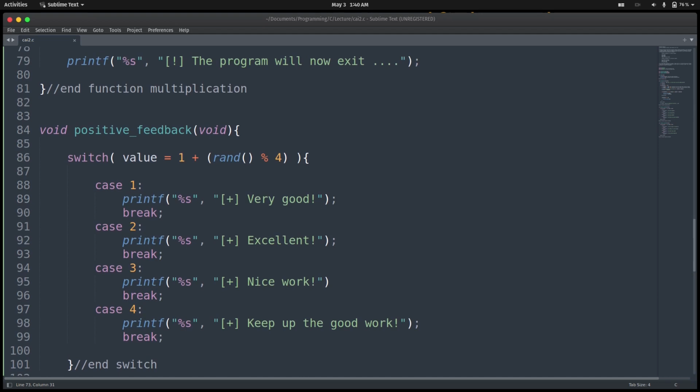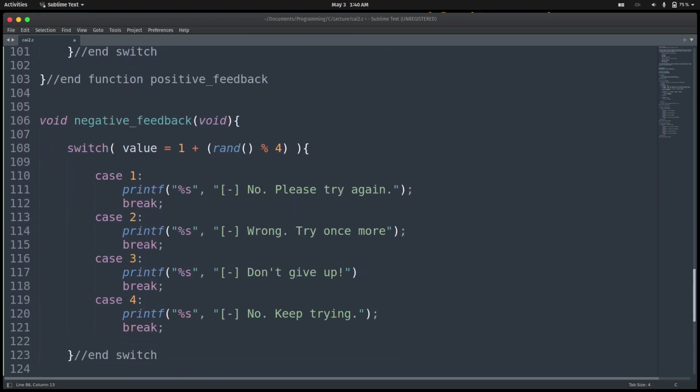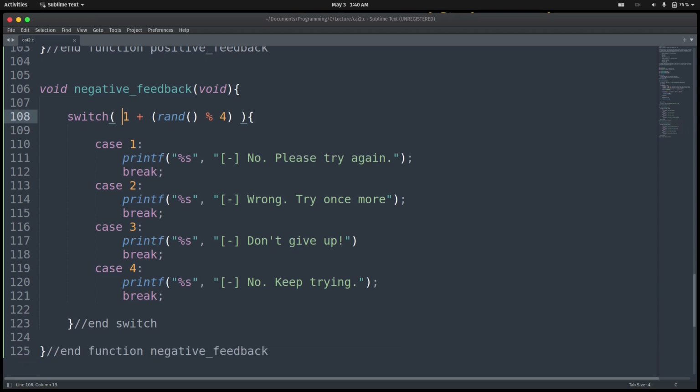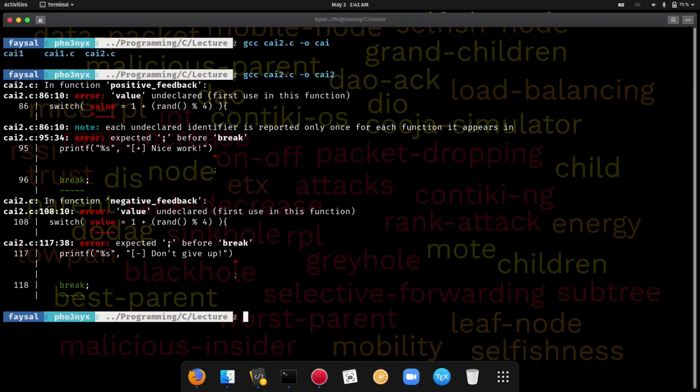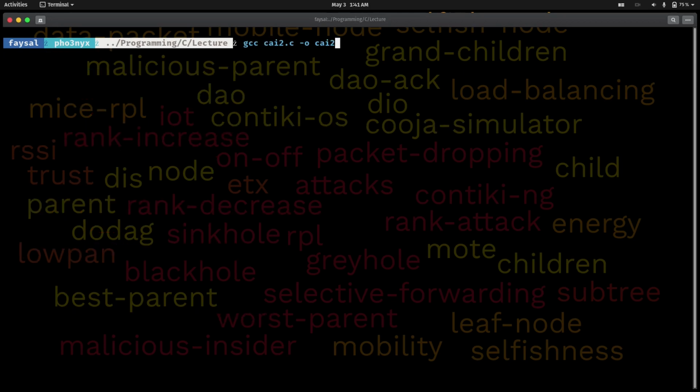So do we even need this particular variable? Let me just do away with it. We just have an expression, 1 plus rand modulo 4. Instead of doing that, let me do away with that particular variable. Then there are some print statements that we didn't put the statement terminator on. Put the statement terminator, and then we also have it here. So I will save it, and then go to the terminal and see whether it will compile successfully.